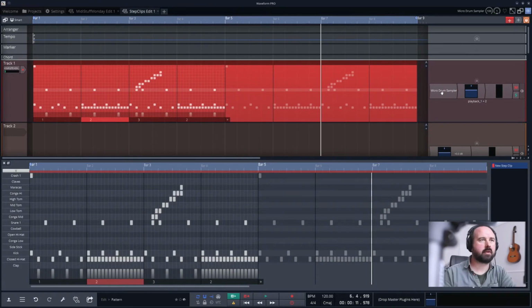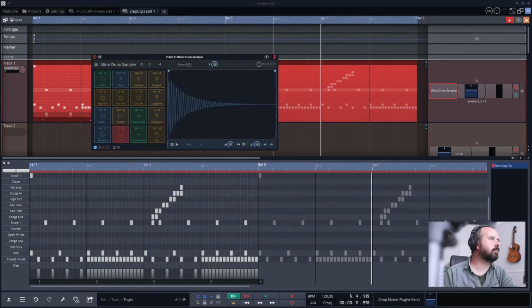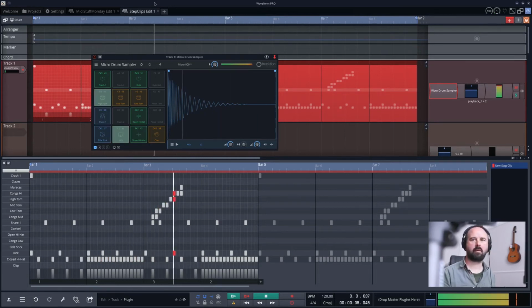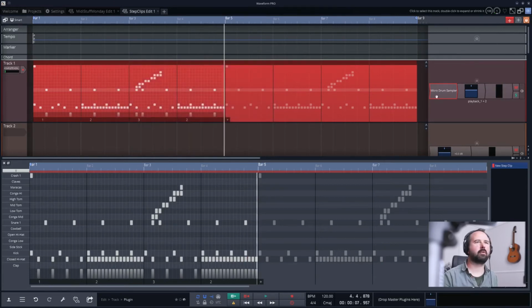Next thing we could do is change the sounds. And let's say micro 808 we've got there. Let's try the micro 909. See how that sounds. So that's the micro drum sampler.